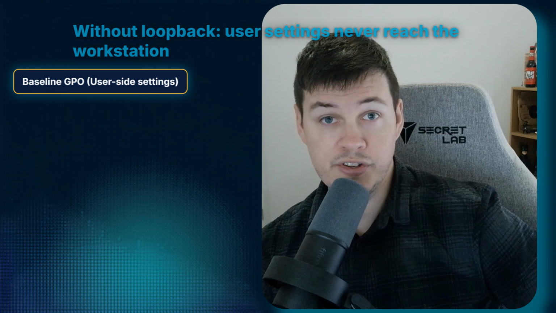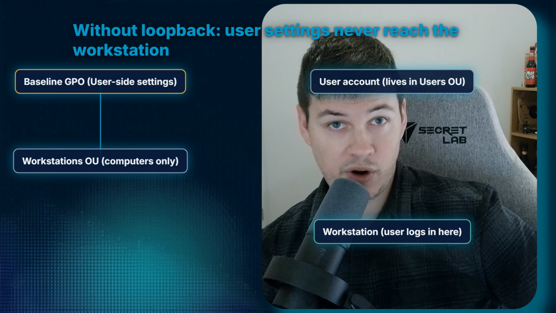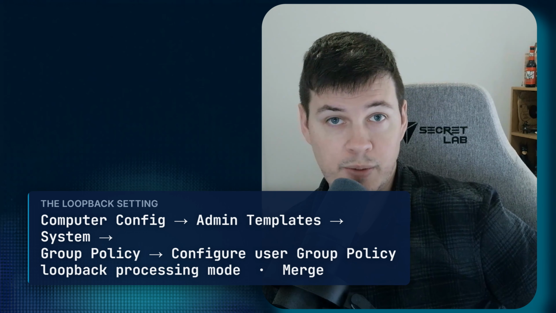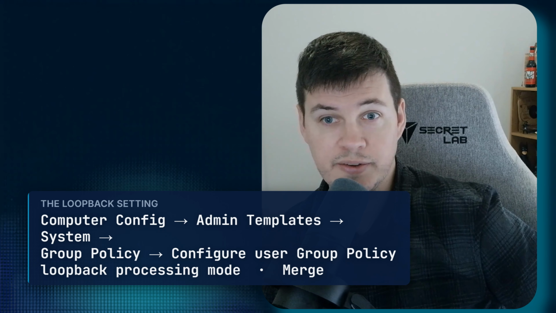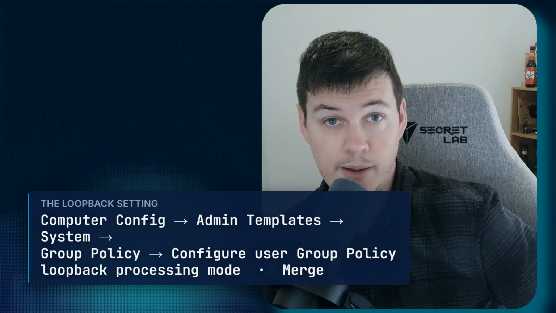Number 5, user settings. User settings on a computer OU do nothing. Link a GPO to an OU that only holds computers and its user configuration won't apply to anyone. The user's account lives in a different OU, so the computer never reaches those settings. The fix is loopback processing. Computer config, administrative templates, system, group policy, configure user group policy loopback processing mode. Look that one up. Enabled, or merge.